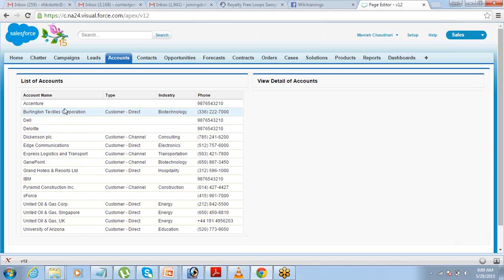So here is the logic. When I click on a certain record here, on a certain account, I should be able to pass the ID from there. While I click on a certain record, my page should take the ID of that record and pass it to the subject. That solves my problem, right? So if I click on Burlington Textile, the ID should be taken from that record and passed on to this. Then this will automatically display the details of that particular record. So that's what we want to do.